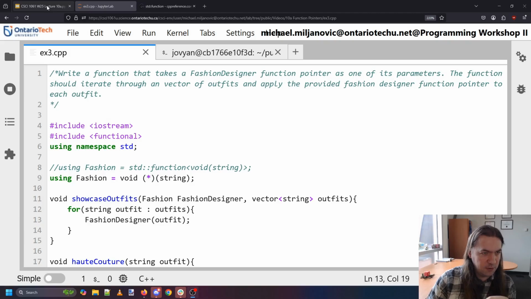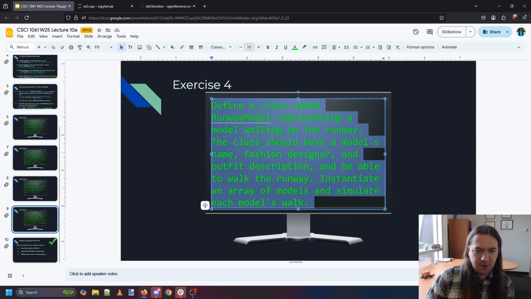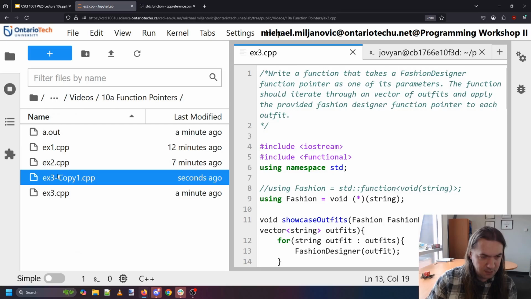So our final exercise: make a class called runway model. It's going to represent a model walking on the runway. The class should have a model's name, fashion designer, and outfit description and be able to walk the runway. Instantiate an array of models, simulate each model's walk. Okay, so once again, we'll duplicate this.